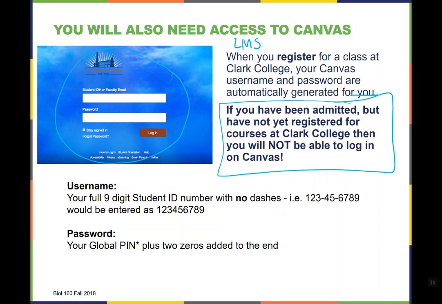So if you have not logged in before, here's how that works. Your full 9-digit student ID number with no dashes is your username, so that would go here. I was trying to write ID, but it didn't go very well. There we go. And then your password is your global PIN number plus 2 zeros added to the end. So whatever your global PIN is, add 2 zeros with no spaces, and that goes in here. So PIN plus 00.